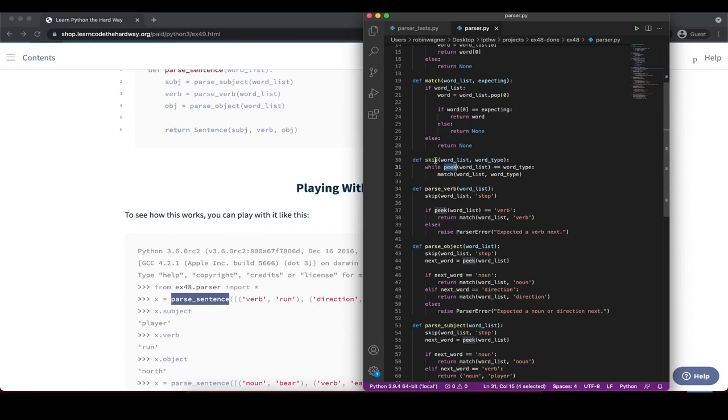But if it was a stop word, so if we started our sentence with the, for example, or any other stop word, then we would hop over to the next line and call match. And match again takes the word list and the word type. The word type, of course, would then be a stop word, and we have the word list again.